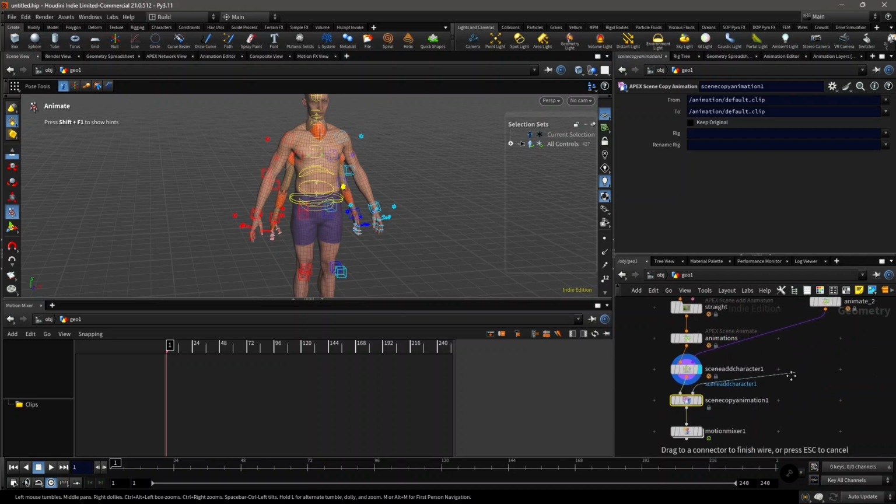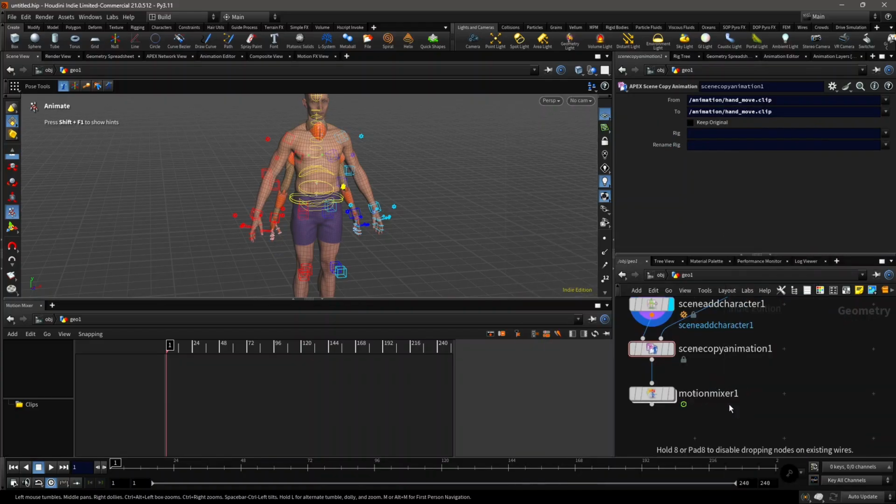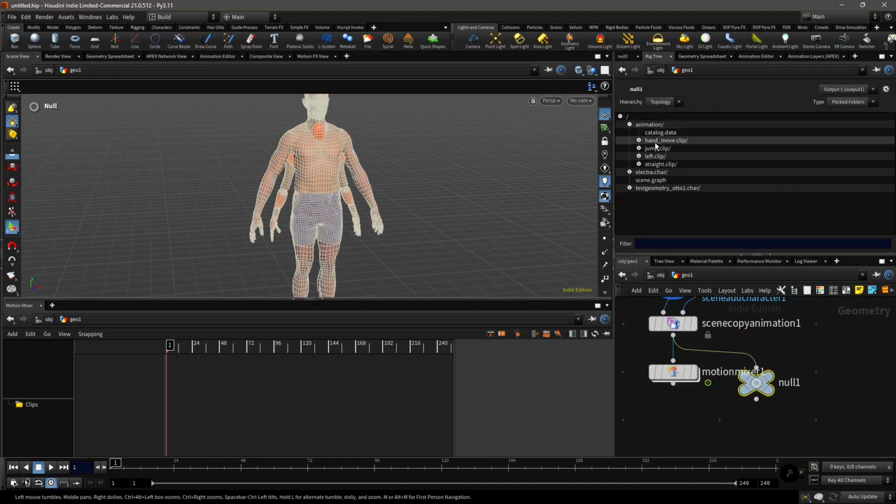Connect this second input to this animate to. We can add a pin to these wires to make it look better by clicking between these, and then you can also merge this so that it looks better. And now the clip which we want to copy from is this hand move.clip, and then the clip which we want to copy to is the same as this one. And now you will see if we have a null and connect this, you will see that we have hand move.clip over here with the character data.